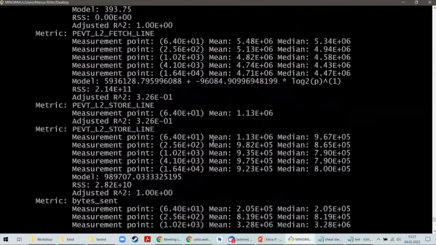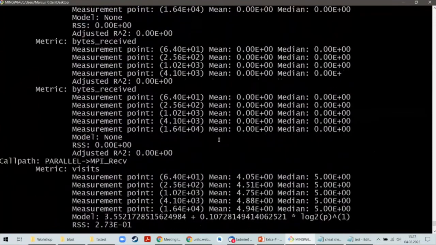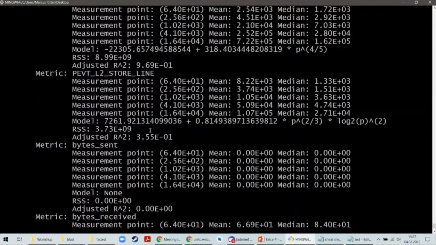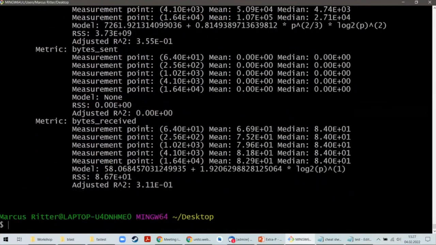And now you could print it to a text file again, or just print the measurement points, just print the call path, print all of the metrics, or print just the functions. Yeah, so that is what you can do, or can take a look at in the graphical tool as well.